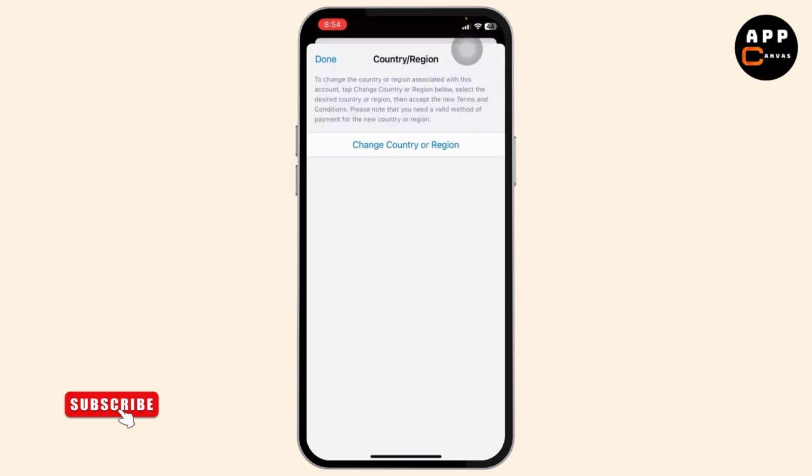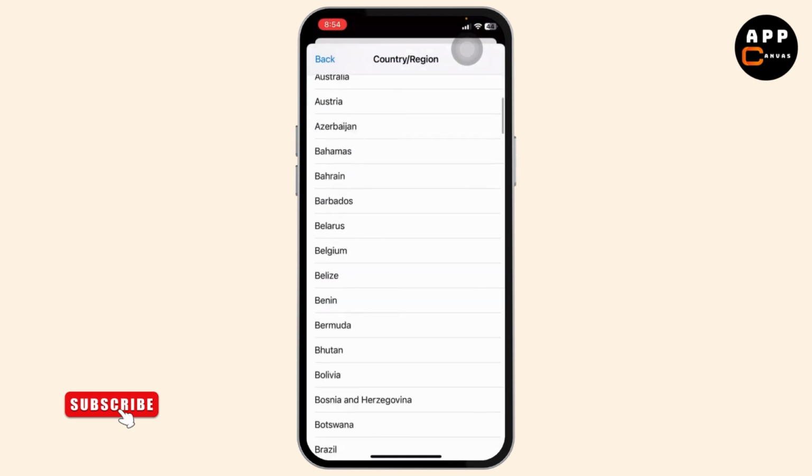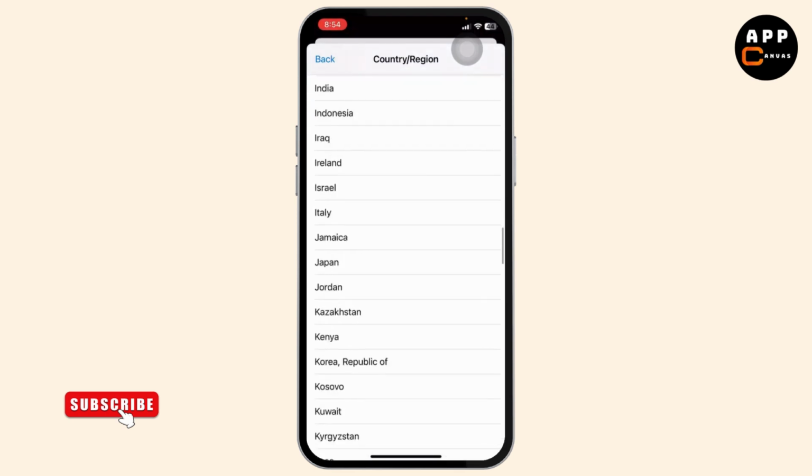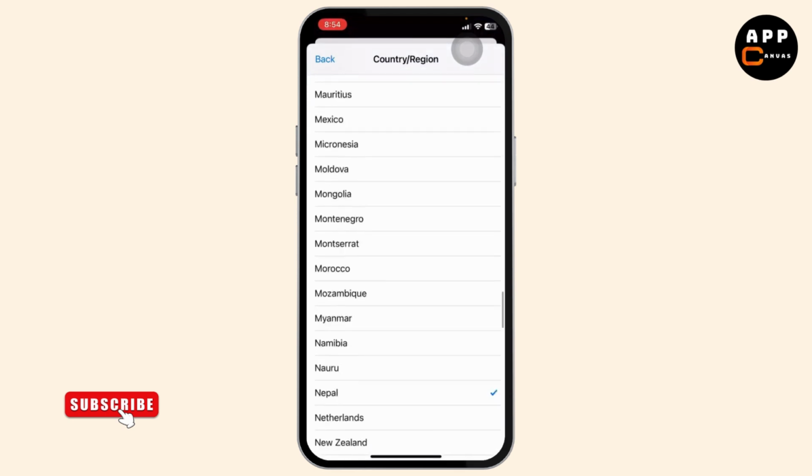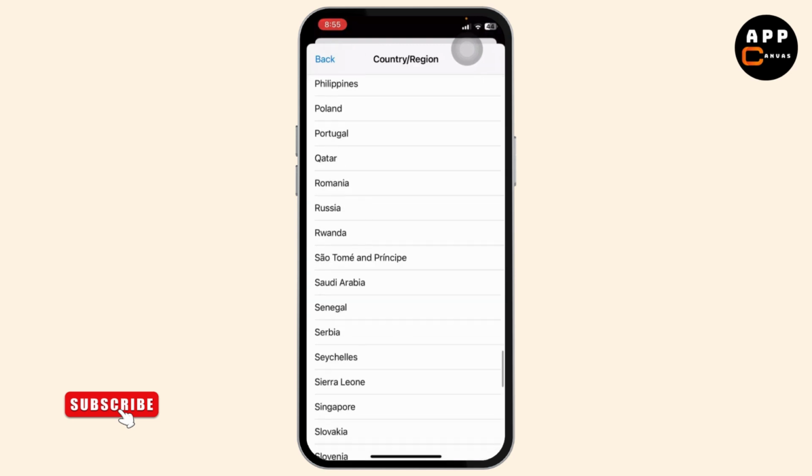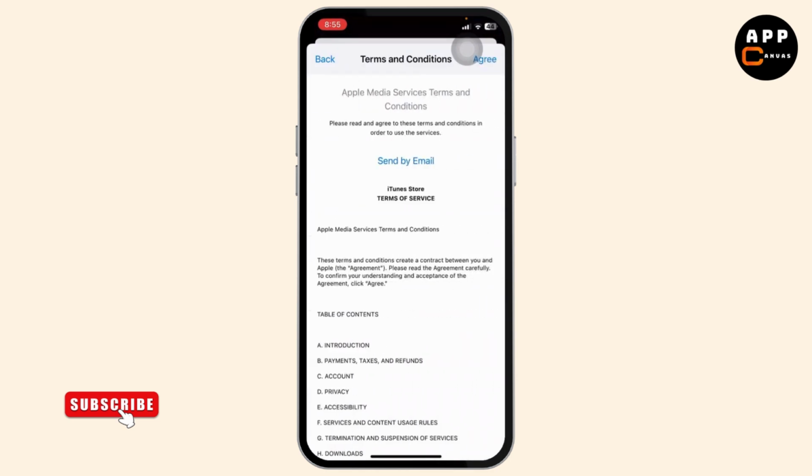So after it loads, tap on change country or region and simply search for Singapore. Now all of this will be set up in alphabetical order, so it should not be hard to find Singapore. After you find it, simply tap on it and now you'll have to agree to the terms and conditions.